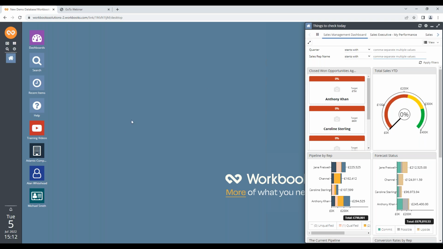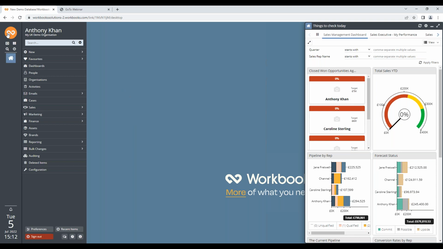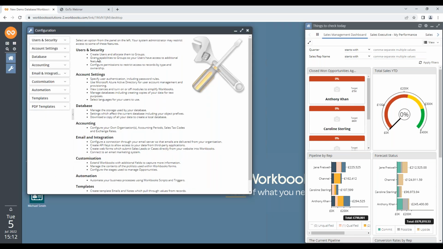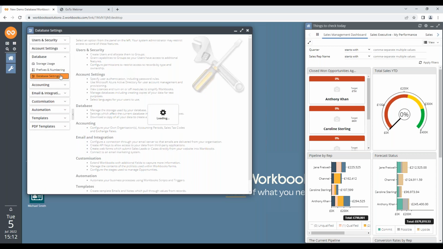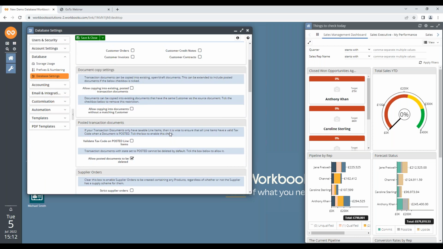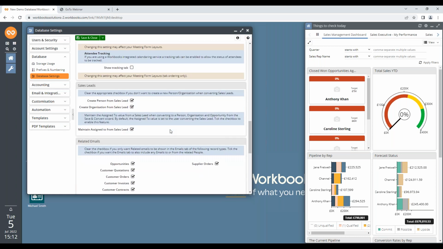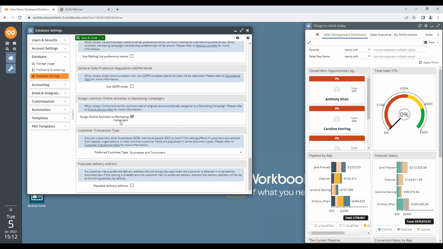The next enhancement that I'd like to show you is the B2B and B2C settings. They're in the configuration area, so they're only accessible to those of you with system administrator capabilities. So I'll go to Start, Configuration. And they're in the database area of configuration, database settings. And if you scroll down, I'm not quite familiar exactly myself with where it is yet, but if I keep scrolling down here, I will get to a section called Customer Transaction Type.